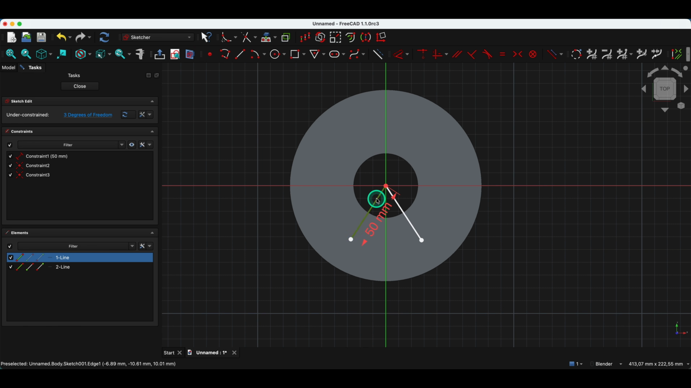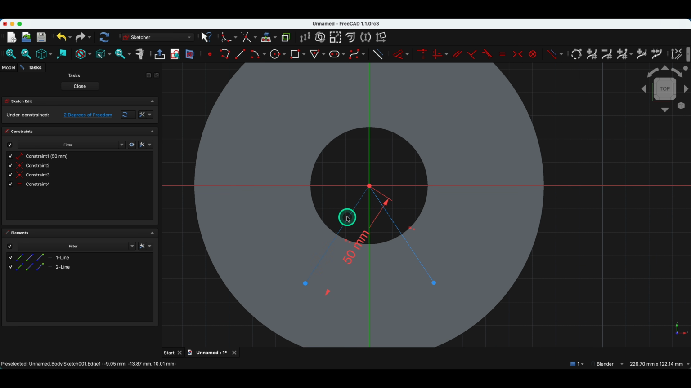Now I select these two lines and choose the equality constraint to define that these two lines are equal. And now I select these lines again and switch them to construction geometry, that is auxiliary sketch geometry. And now I do this. I select this point. I simply click the left mouse button on these points and I select the y-axis. And I choose the symmetry constraint so that these points are placed symmetrically relative to the y-axis.